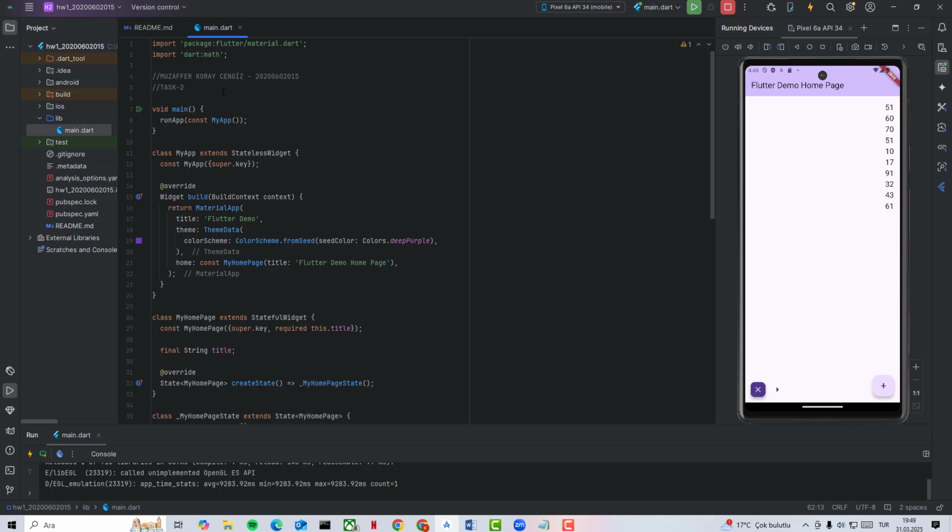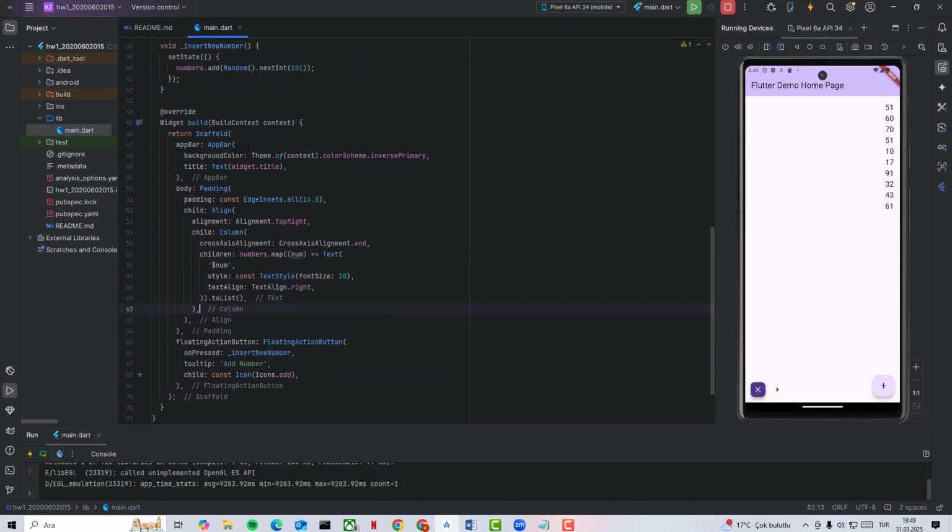In task 2 I was requested to align these numbers to the top right of the page instead of the center of the page. So the main idea of the code is similar to the previous task, so I will just explain the change in the code. In the widget tree I changed the center widget to an align widget and set the alignment to top right so the numbers move to the top right of the page instead of the center.